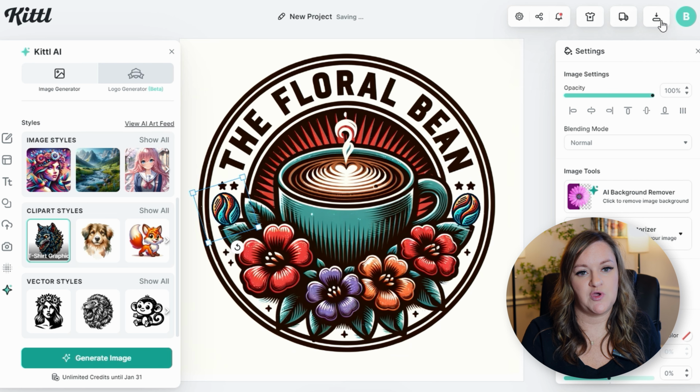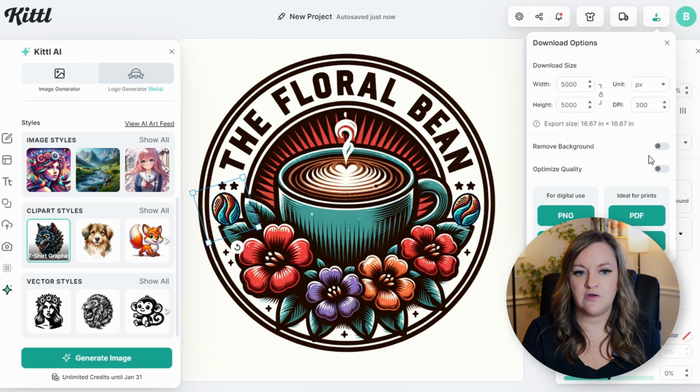So now at this point, I would just click on download and remove background, optimize quality, and it's definitely large enough to be used as a logo, and then I would download it as a PNG or a JPEG depending on what the customer needed it in.